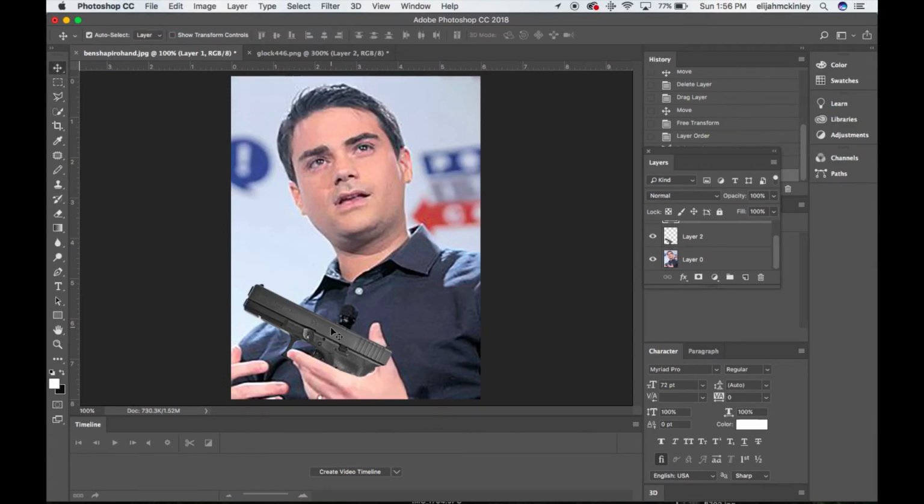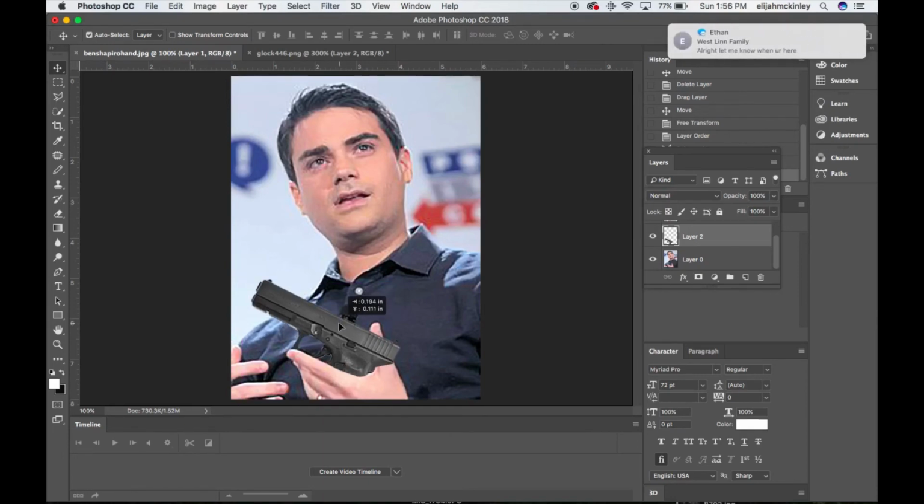You can move the gun around a little bit if you don't really like where it is. I agree there are much easier and better ways to do this, but this is the way I do it. This is the way I feel comfortable doing it. And there are some flaws, I do agree, but it's the way I do it.